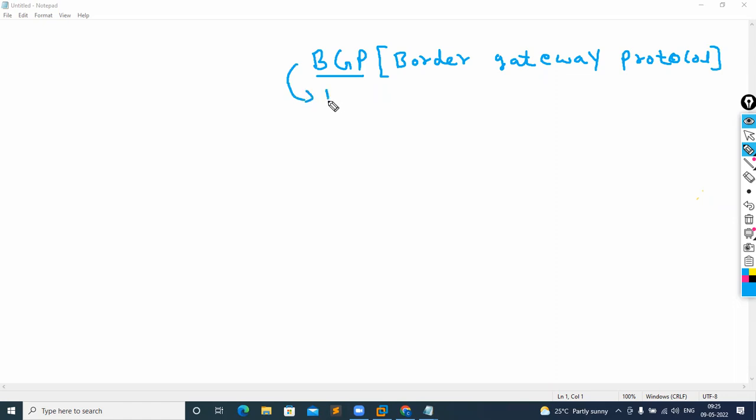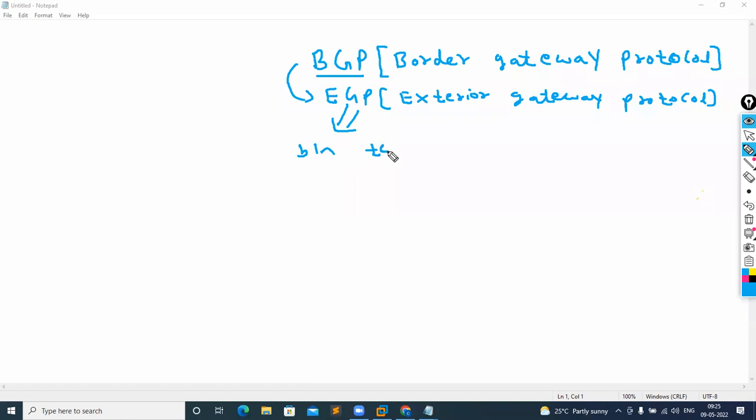So BGP is an EGP protocol. Why do we call it an EGP? Any idea? What's the aspect? It works between different autonomous systems. So BGP is mainly preferred between two different autonomous systems. So the only protocol which is used in the internet is BGP.